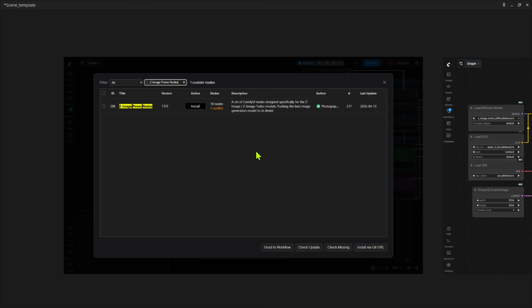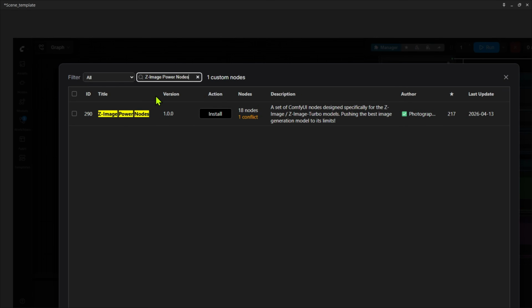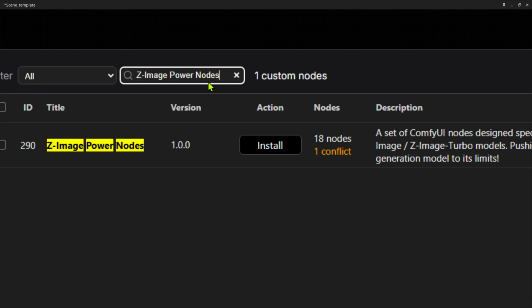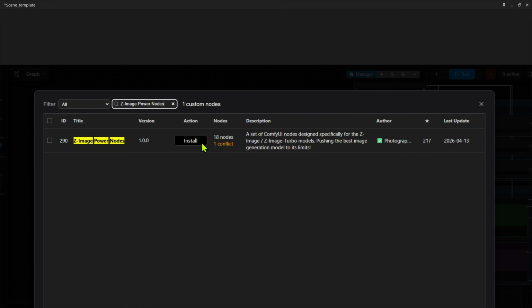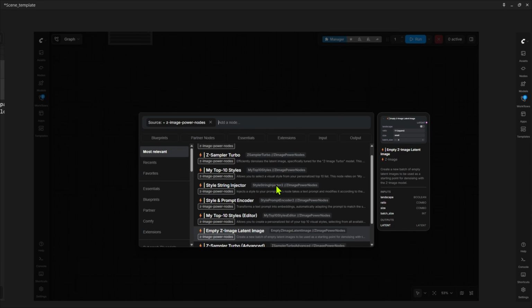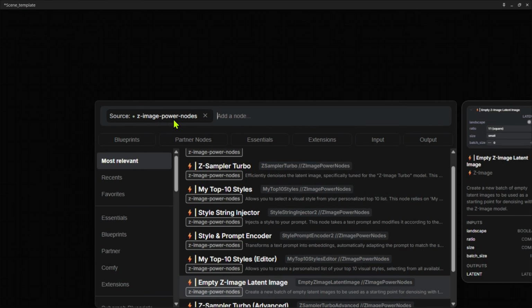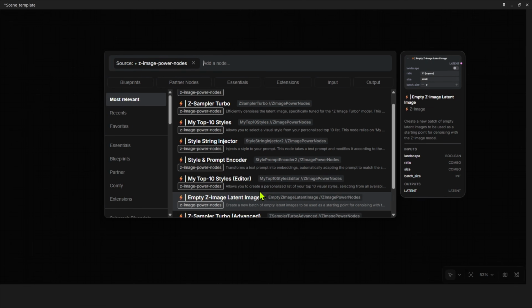Now there's a requirement for this. Since this is a custom node, you will need to install it from the ComfyUI Manager. So install custom node, search at the top here, Z-Image power nodes, and this is the one that you will need to install. You can see the author here. Click on the install button, restart your ComfyUI, and if done correctly, when you double click and you search for Z-Image power nodes, you should see these custom nodes in here.